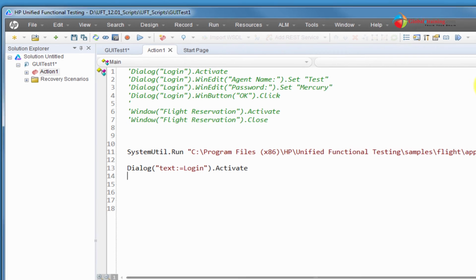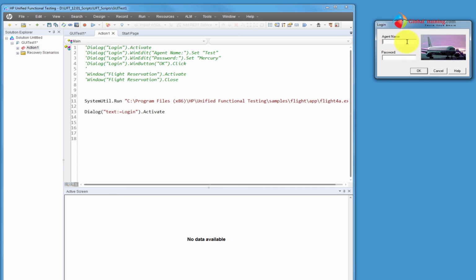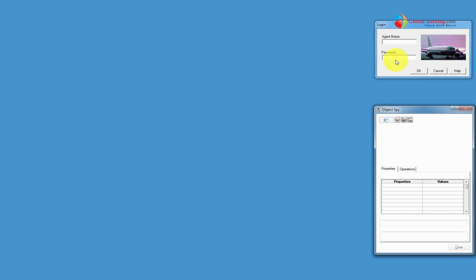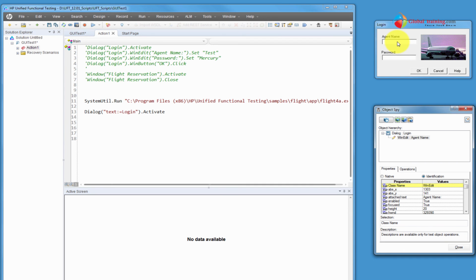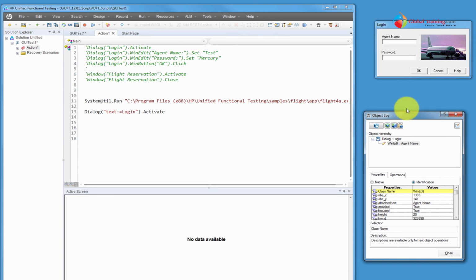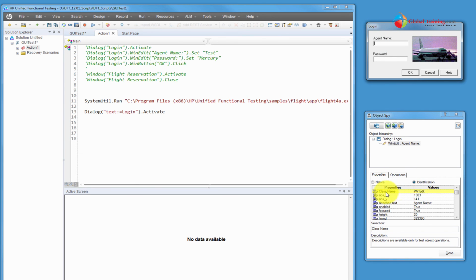And now I want to pass the user ID into the agent name text box here. So again, I can do the same thing. What I'll do is Object Spy, and then click here and click on the login box. So this is how you could write it. Number one, to get to this WinEdit, which is an edit box, first you need to work with the dialog box. That means you need to get to the dialog box and then go into the child object there, and then work with it.